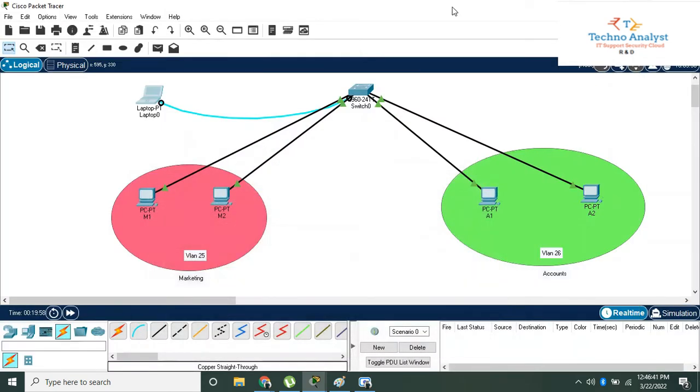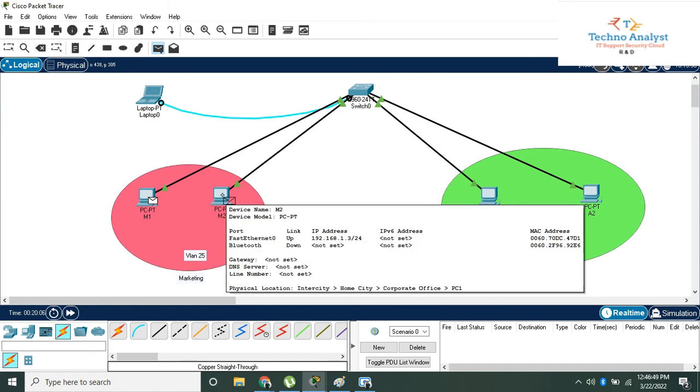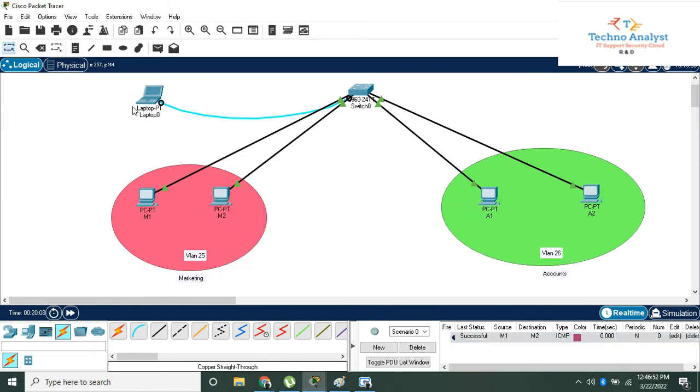So now we will exchange packets between the systems on this switch. The marketing department can communicate with another marketing department PC. Yes, it is communicating successfully. Same we can check with account. Yes, it also exchanged the data successfully. Now let's see whether the account department can exchange data with the marketing team. See, it failed. So this is how you apply security and efficiency to the switch by configuring VLAN.